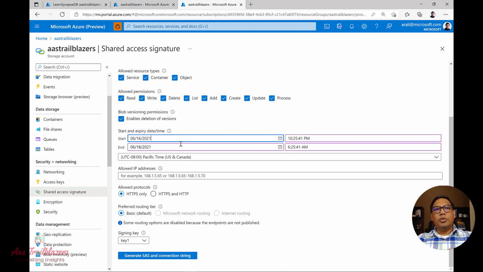In the first approach, you are either sharing the access key to give control or access on your storage account, or you are creating a shared access signature which has restrictive access and providing that shared access signature token to anyone who wants to have access on your storage account and work on it. So this is one approach.